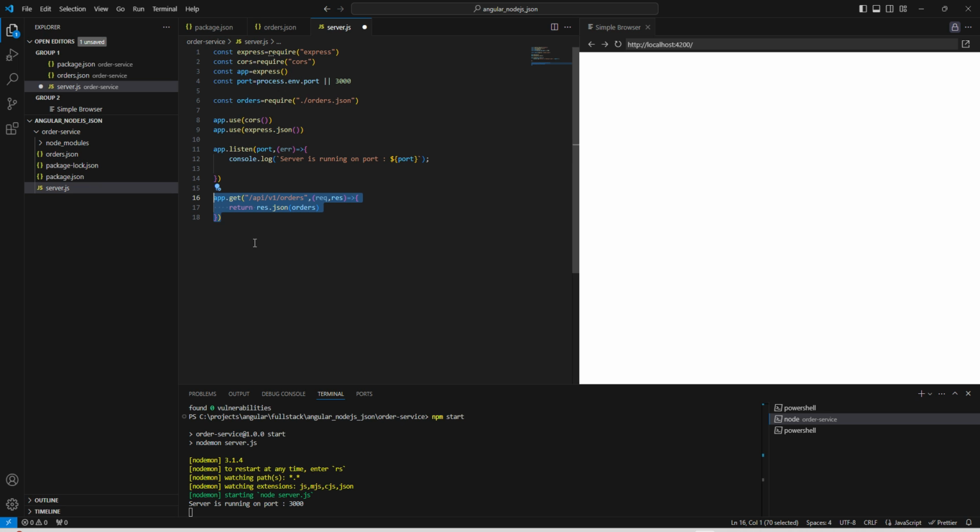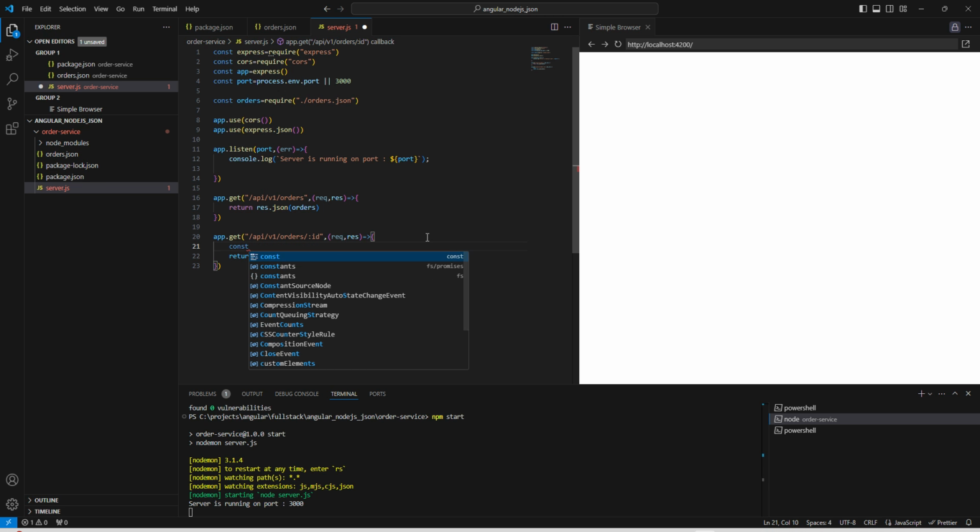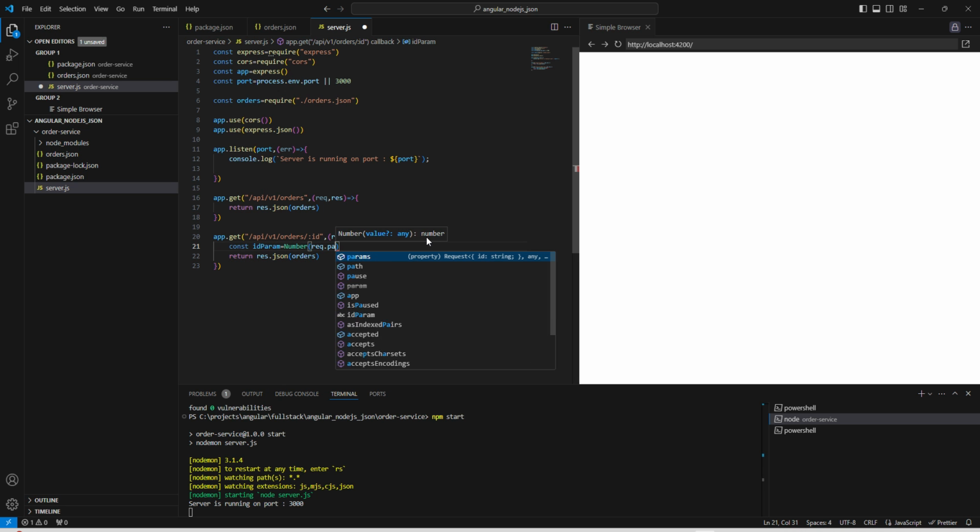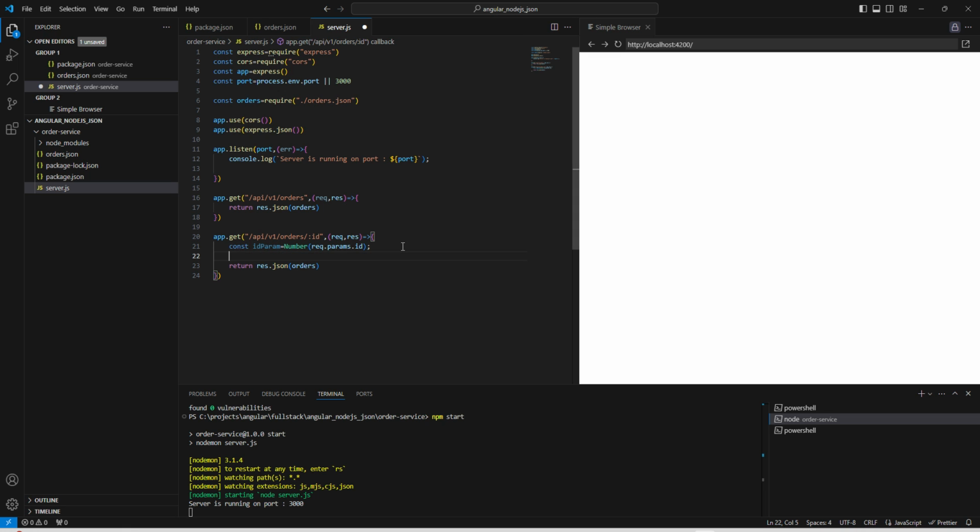In a similar way we can write one more get API which will take an ID as well, and here we can extract the ID from request.params.id. From the request we are extracting the ID, and we have this ID constant.